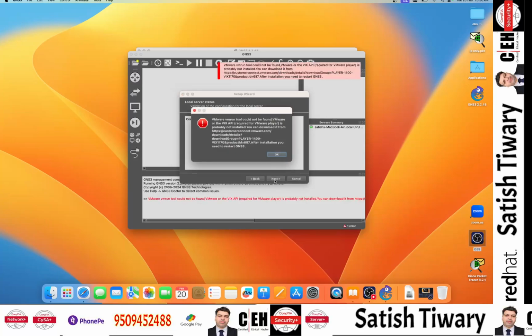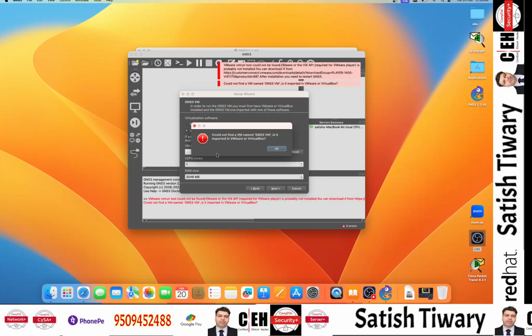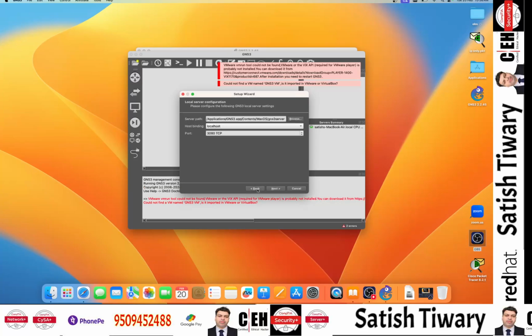Now you can see run application in virtual machine. Click on next, and then next. So you can see the VMrun tool could not be found. If you have VMware software or VirtualBox software, you can just give the path. I am just giving VirtualBox. Okay, I have to install it for, go back. Actually, we have to install it for localhost and not for the virtual machine.